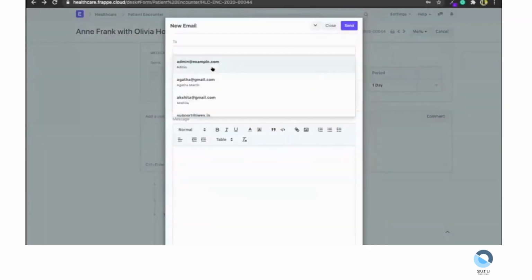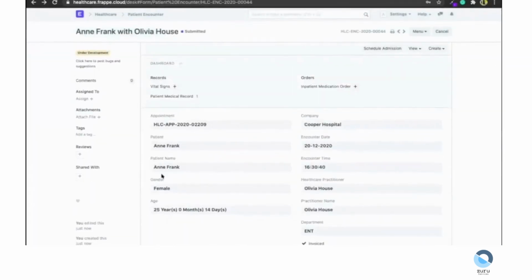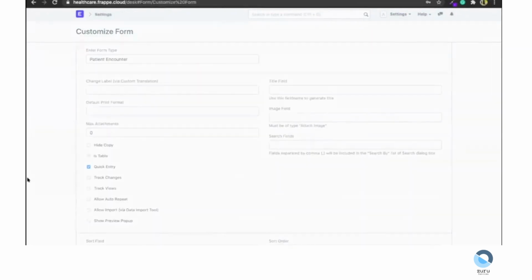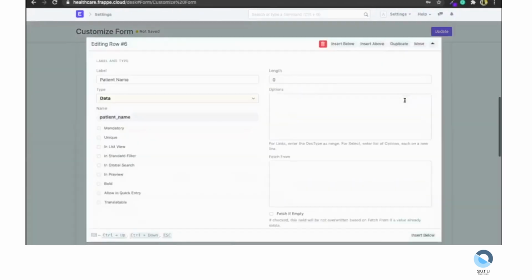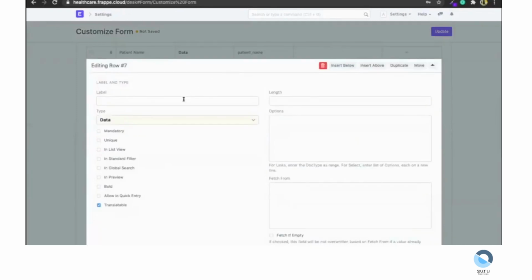The Frappe framework, based on which ERPnext is built, has an amazing feature to pull in the email field in the underlying document. Now I don't have an email field for the patient in this document. I can simply go and customize this form to add a new email field. Please note that the customize option is only available to the users who have higher permissions.